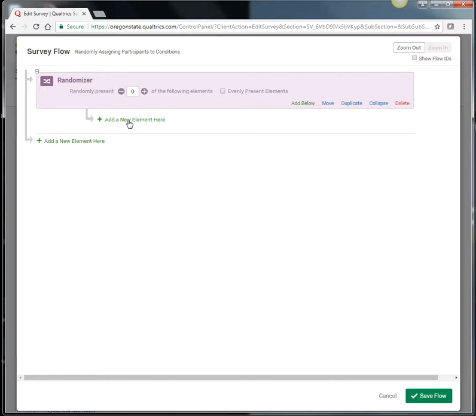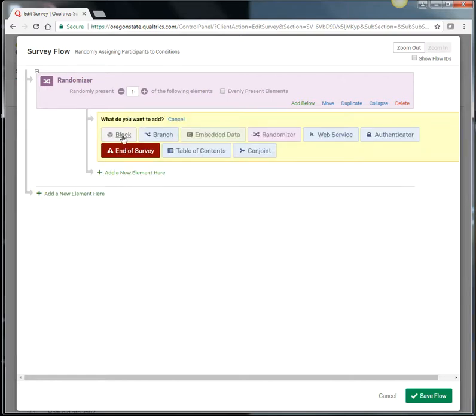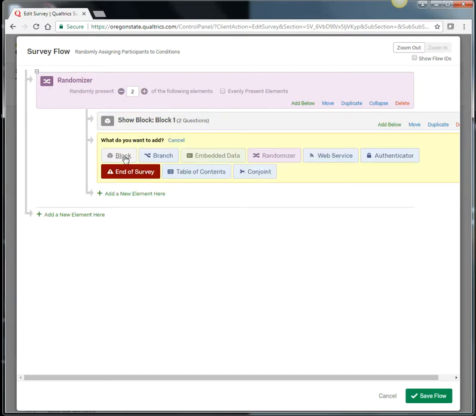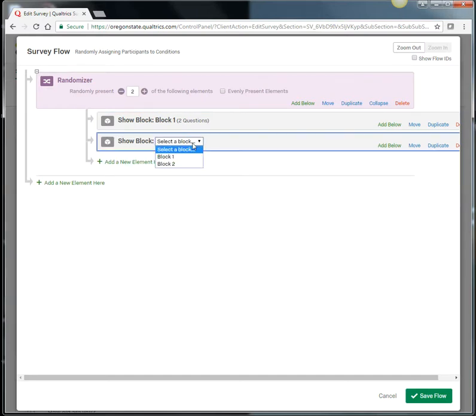Now what we want to randomize is the block that they get, and therefore you want to click on Add a New Element here and pick the 2 blocks that already exist. So I'm going to pick block number 1 here, and then I'm going to add another element and pick block number 2.